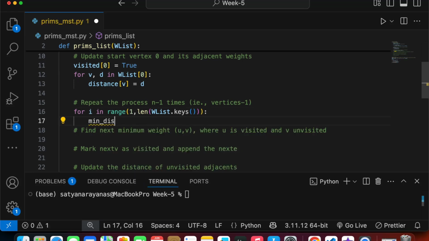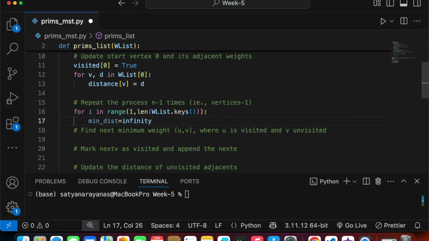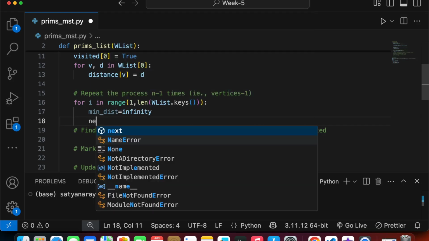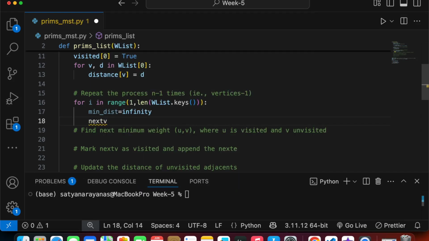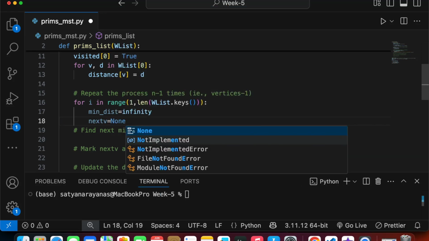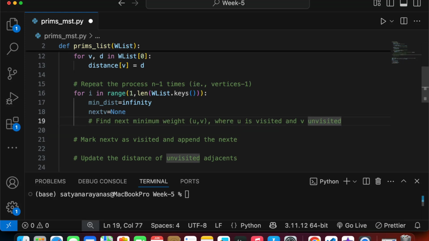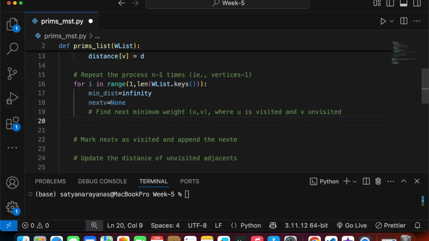The basic minimum distance we are updating is infinity, because we don't know when it will reach, so what could be the distance? And for the next visited vertex also we don't know, so we are updating it as None, which is unknown, the next vertex we are trying to update. Now inside, we are trying to find the next U to V edge, where the UV edge is nothing but U is visited, V is unvisited.